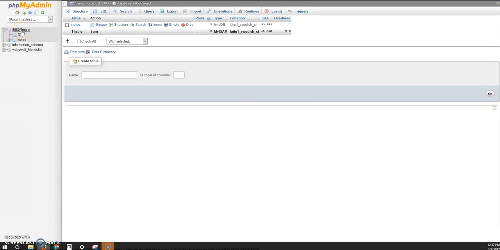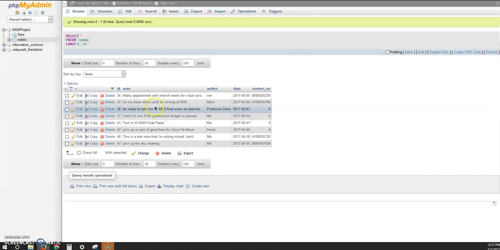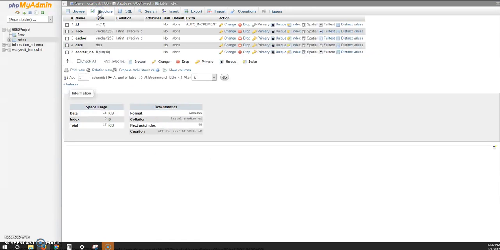I was able to create a table named Notes, and there's a bunch of data in there already. And the structure is as follows. We have a primary key ID, the actual note, the author, date, and the date format, and our contact number, so if there's a phone number associated with it. And that's a big int.